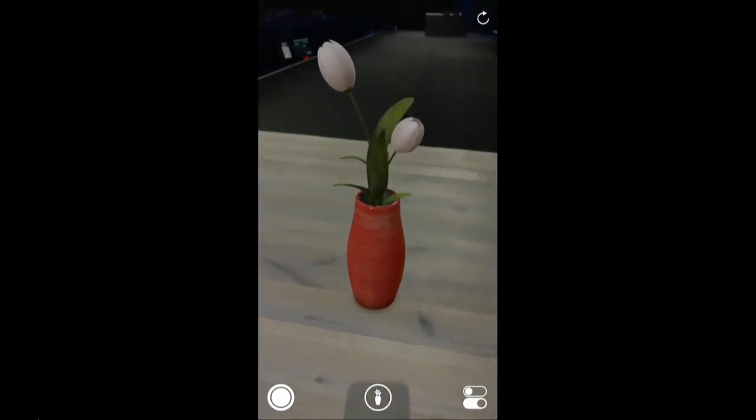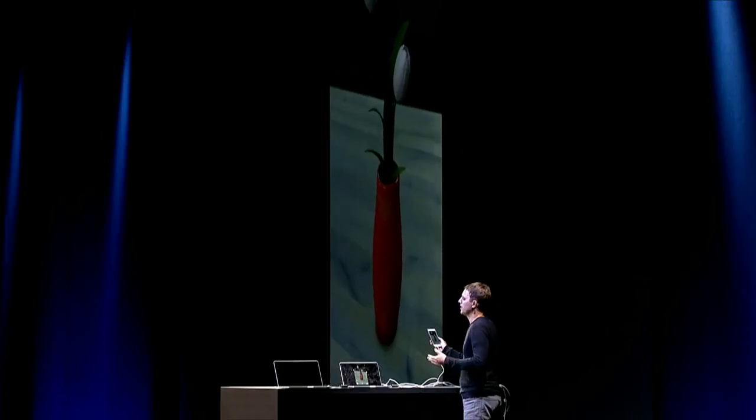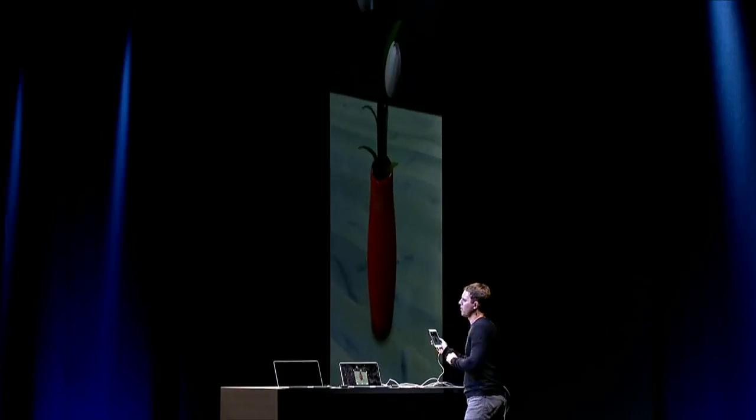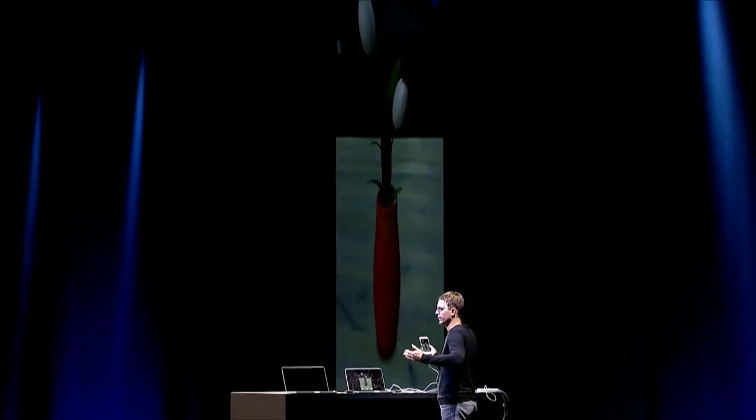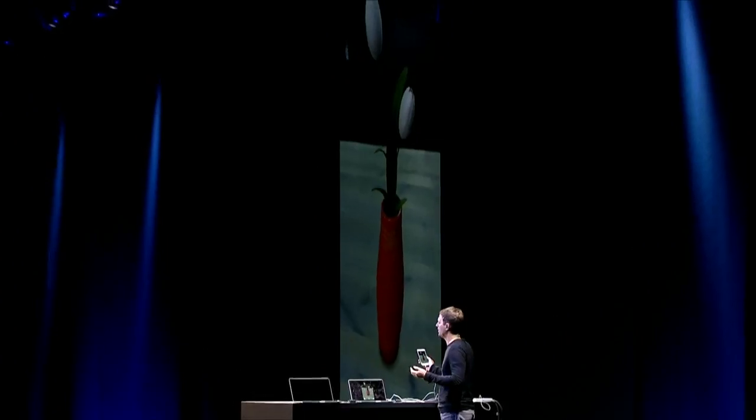One important aspect here is that this vase actually appears in real-world scale, and this is possible due to two things. One is that world tracking provides us with the pose to scale. And the second thing is that our 3D model is actually modeled in 3D in real-world coordinates. So this is really important if you're creating content for augmented reality, that you take this into account, that this vase should not appear as high as a building or too small.